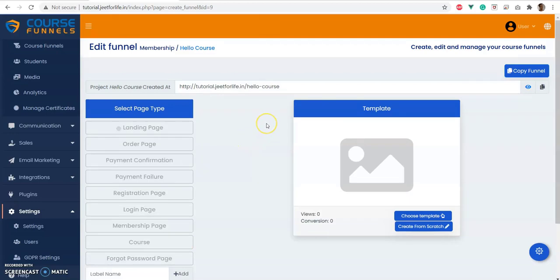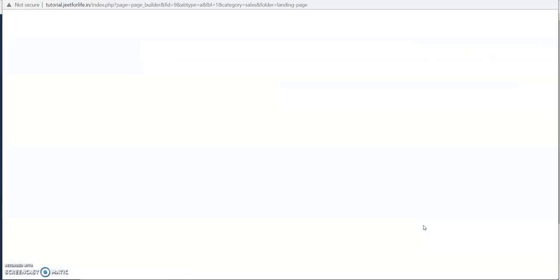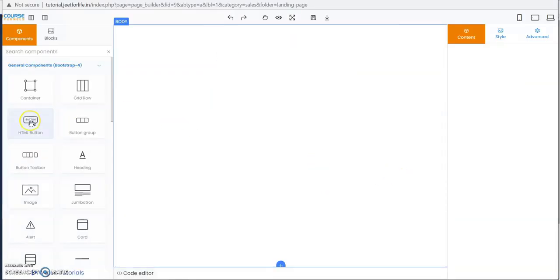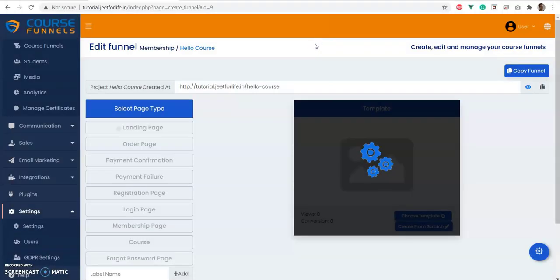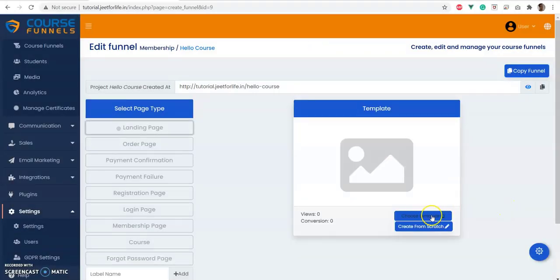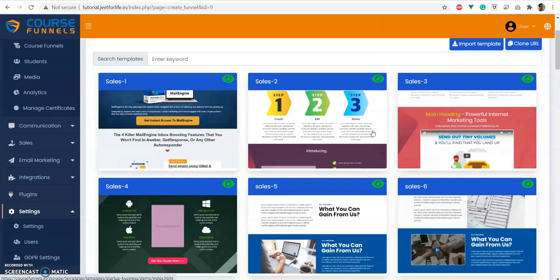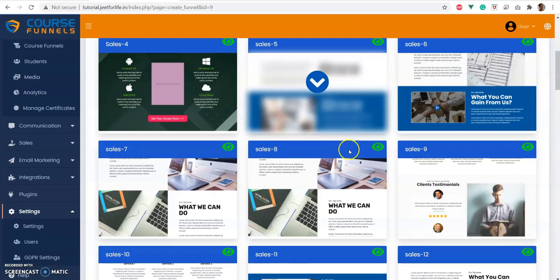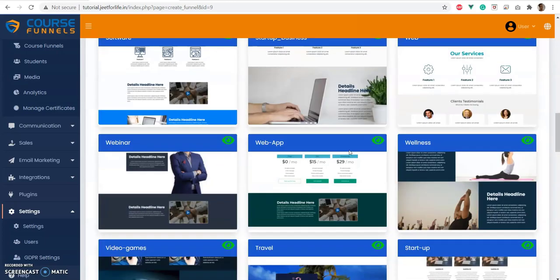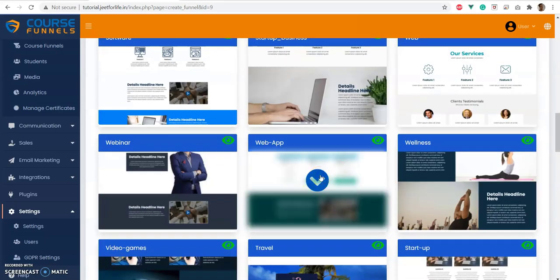Now let's create the landing page. You have three options to choose from. We have the editor, so just select the page. We have a template editor, so you can create from scratch. That's up to you, but we have a lot of built-in templates that is actually the easiest way. Let me show you. Just click on the choose template. So you can see we have a lot of templates available for each category. These are all sales template category, so you can choose any of them. So let me choose this one.